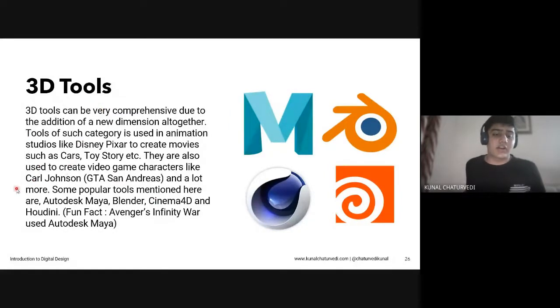Like Carl Johnson in GTA San Andreas. Actually, it is a very old 3D game, but again, it was still done in 3D tools. And I have mentioned some software tools over here, like Autodesk Maya, which is I think the most popular one in the 3D industry. I am not involved in a lot of 3D design personally. I have tried it a little bit for abstract 3D tools.